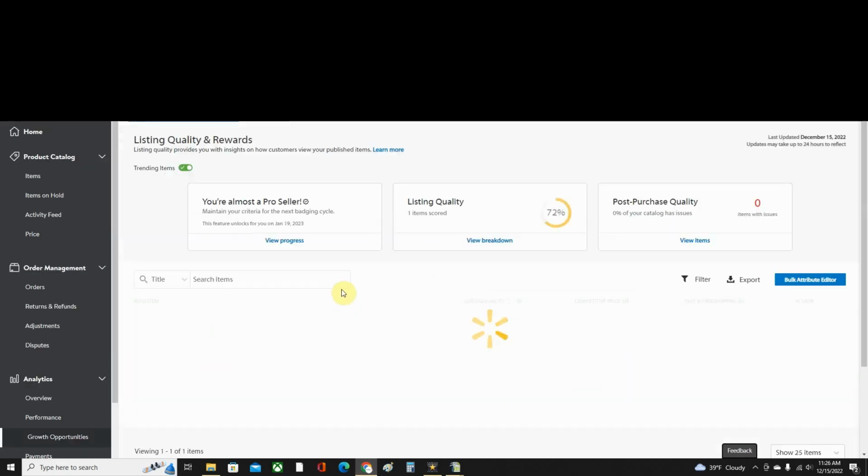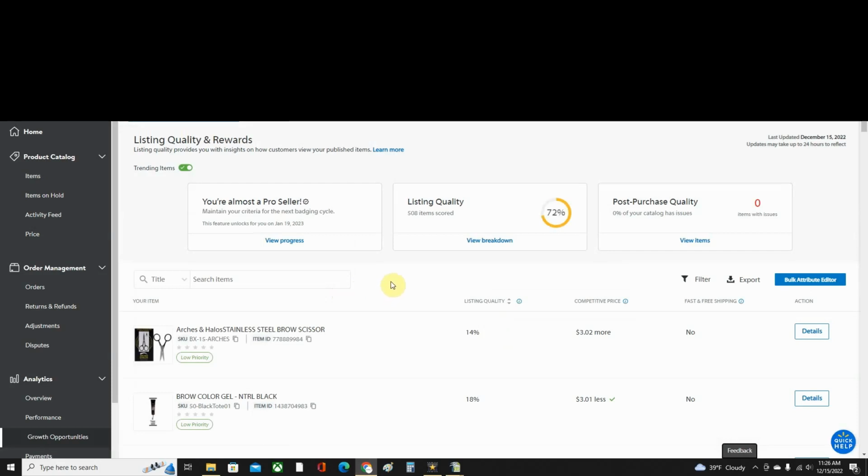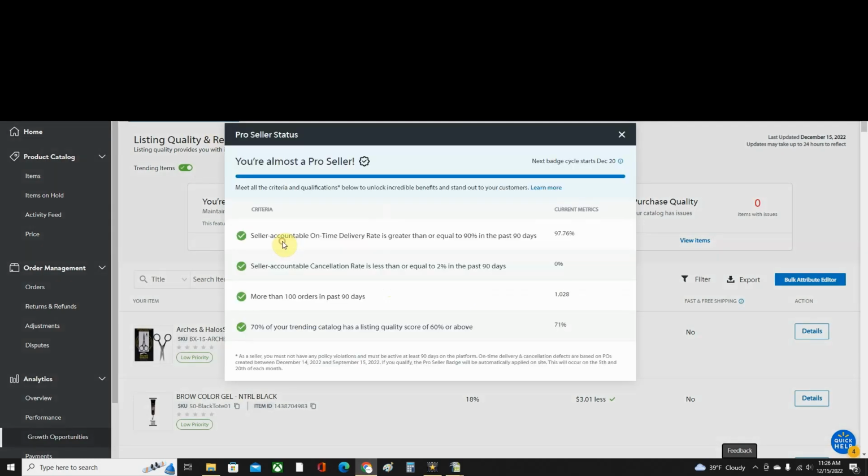Let's go back over here onto analytics. Okay, and we can look at, so you can look at listing quality and rewards, unpublished items, assortment, growth, search insights. But we're just going to look at this real quick. It says I'm almost a pro seller. I still have to wait until after January. And here's the things they track for that. Okay, seller accountable on-time delivery rate, seller accountable cancellation rate, more than 100 orders in the past 90 days, and then 70% of your trending catalog has a listing quality score of 60%.